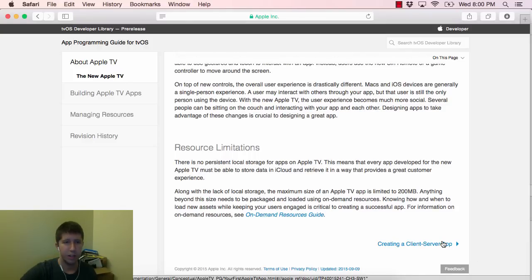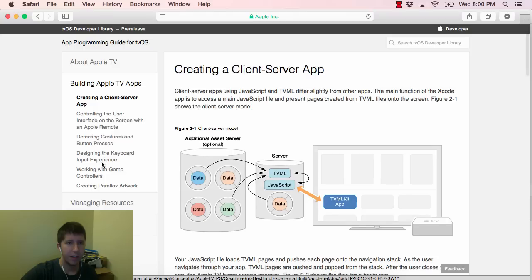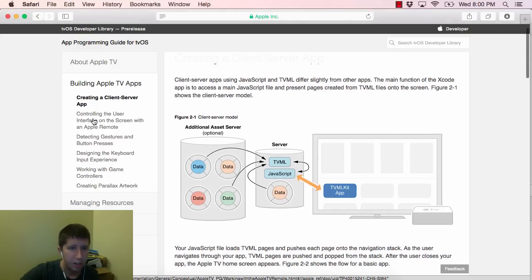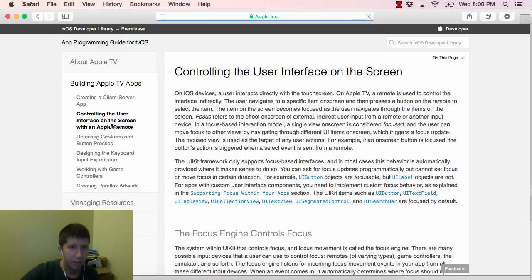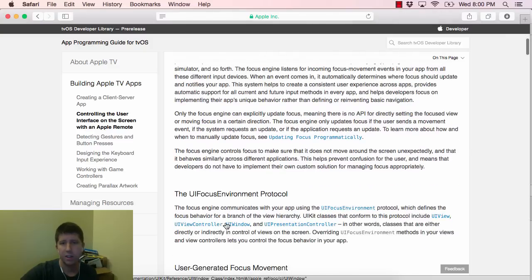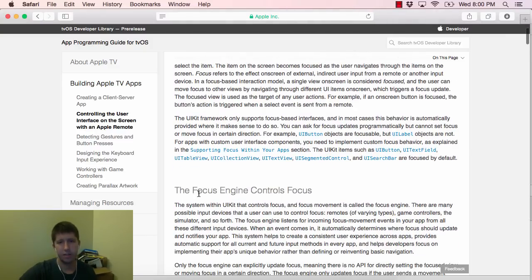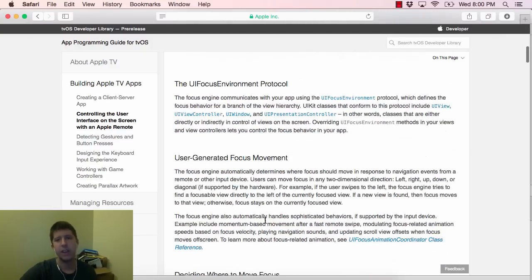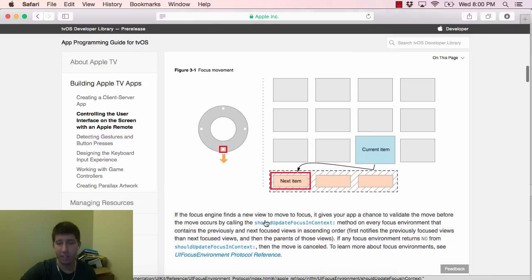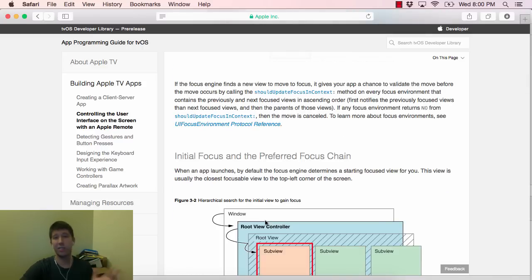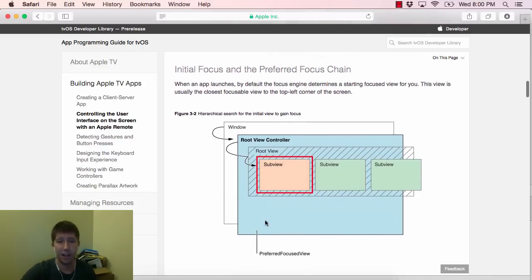But we go to next. Let's see, it's in here, building Apple TV apps. Okay, so controlling the user interface on the screen with an Apple remote. This starts to talk about what's called the focus engine. You can do some custom stuff if you want. That's more detailed than this tutorial needs. This might be something I cover in a class later.